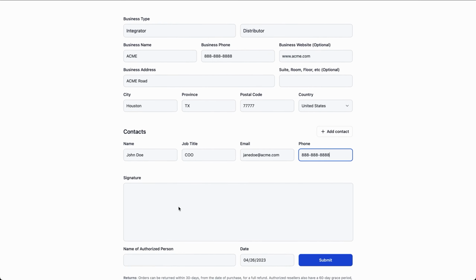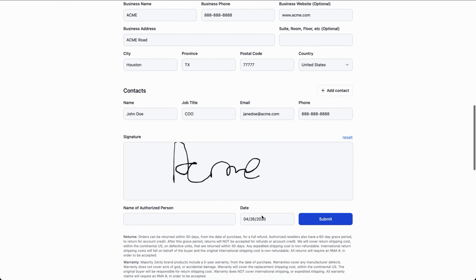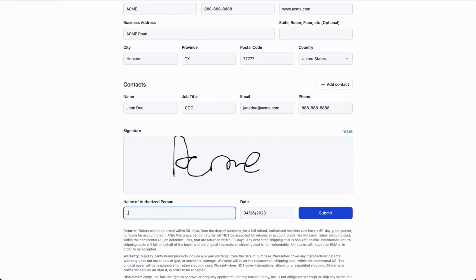To add the signature, left-click and hold on the mouse to sign. Once you are done, make sure to add the name of the authorized person and date, then submit.